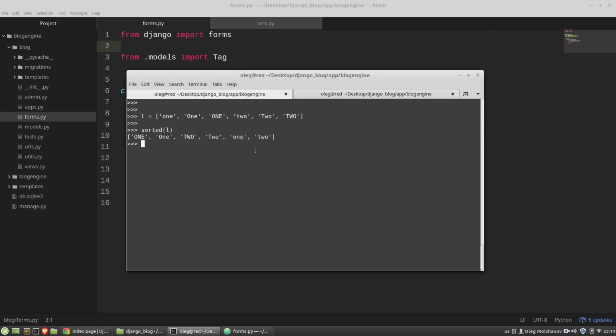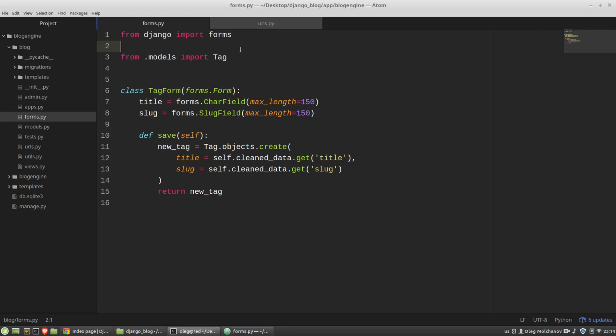And to solve both problems, I have to define a custom clean method for the slug field of the TagForm class. This custom clean method will lowercase the slug and check whether the slug is create or not. If a user tries to create a tag with the create slug, I should raise the validation error exception. Every field of a form class has its own clean method.